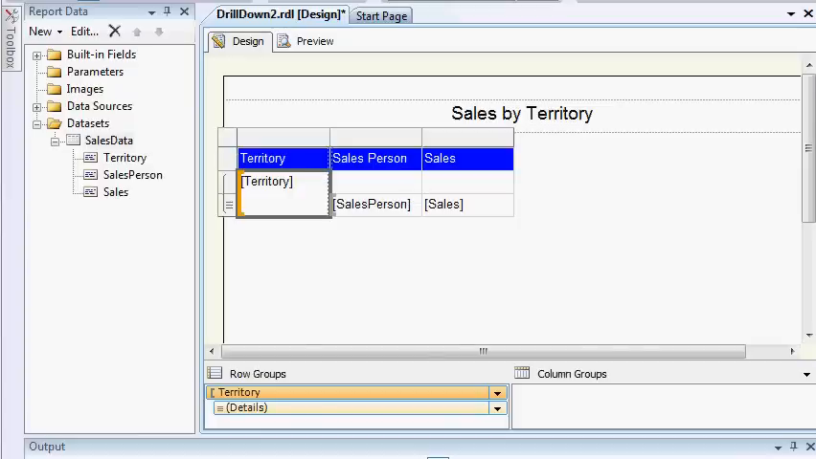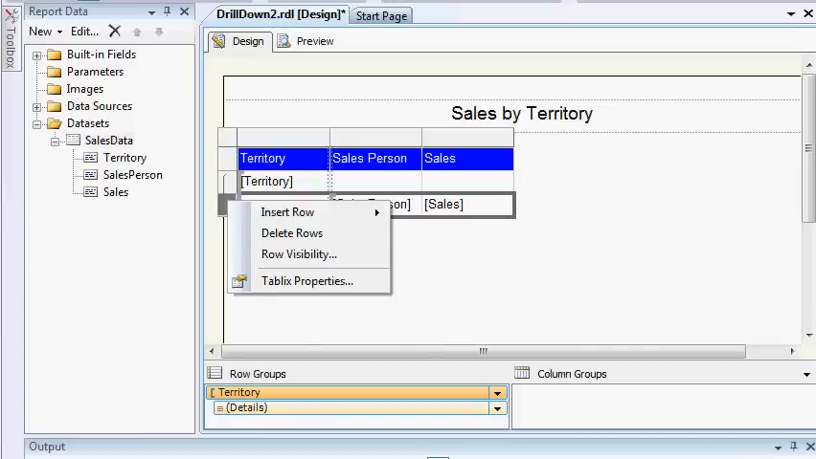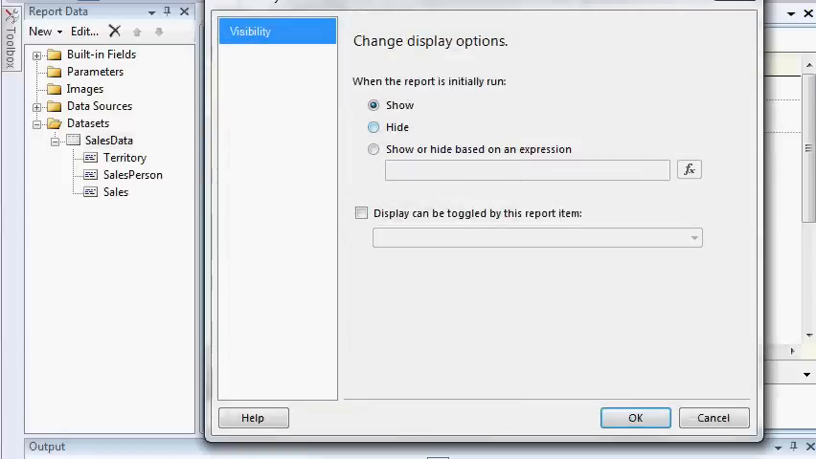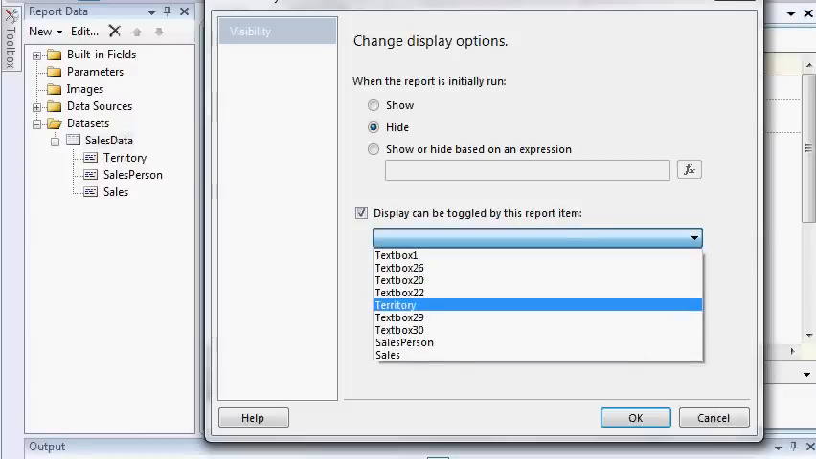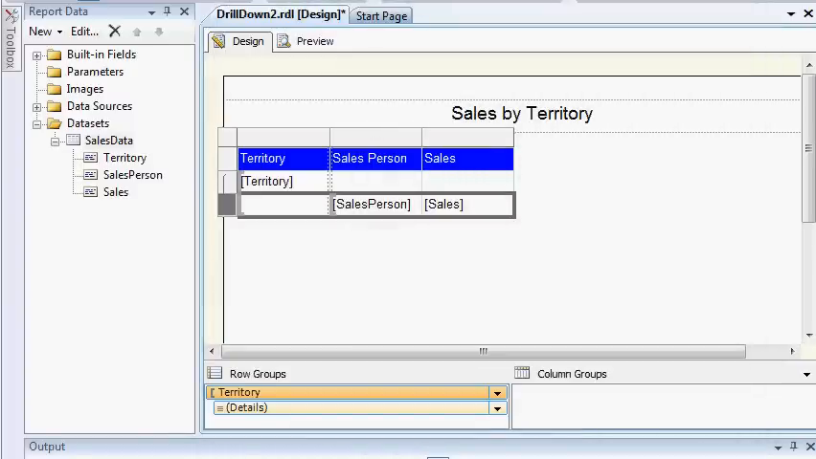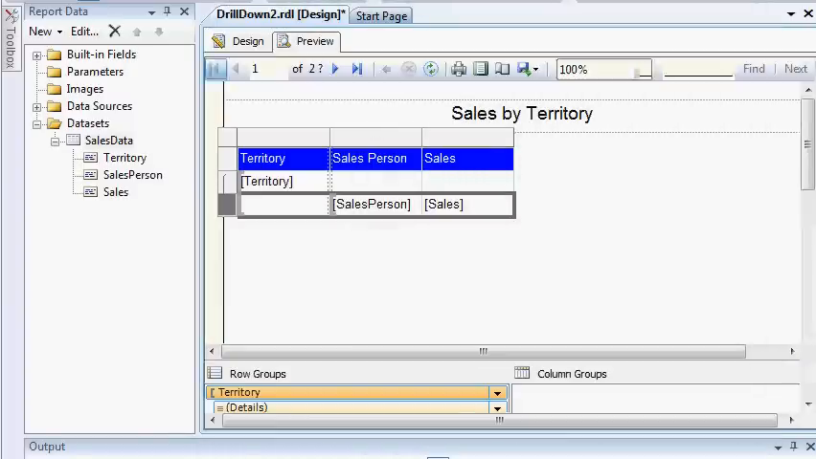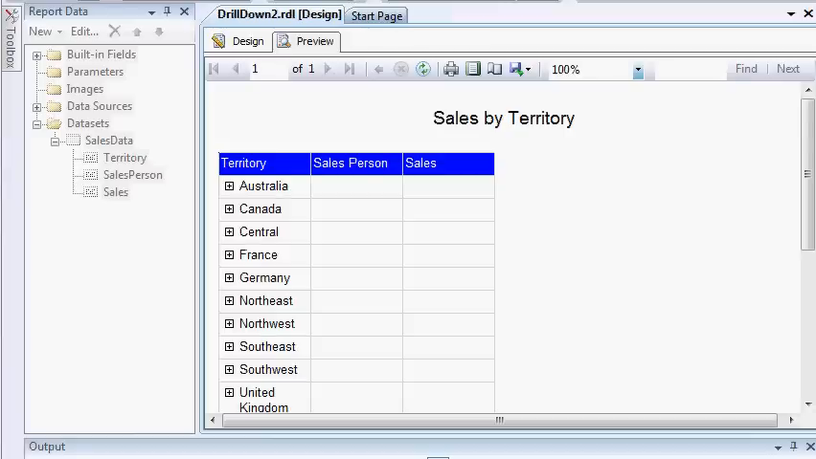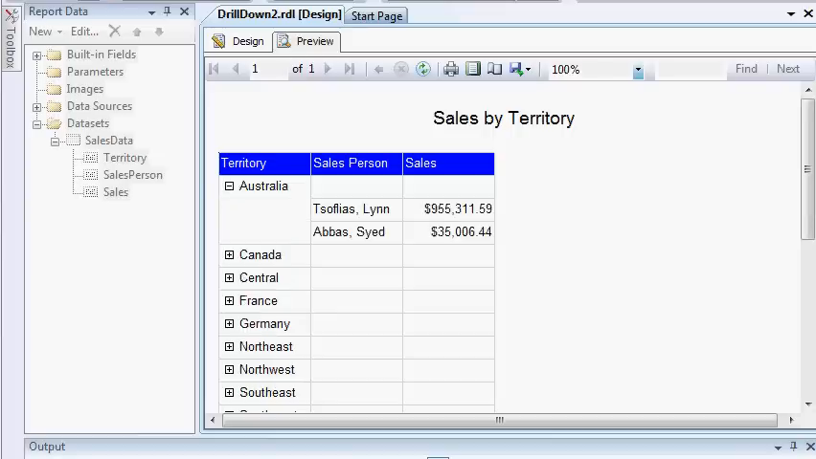Now, let's hide this row. And we're going to right-click and go to Row Visibility and say Hide when the report is initially run, and then we're going to display it on the territory. And you'll see what I mean by that. Say okay, and preview what we have here. Okay. So now you see we don't see that detail row anymore, but we do see our territories. And if you click on it, you can see the detail under it.